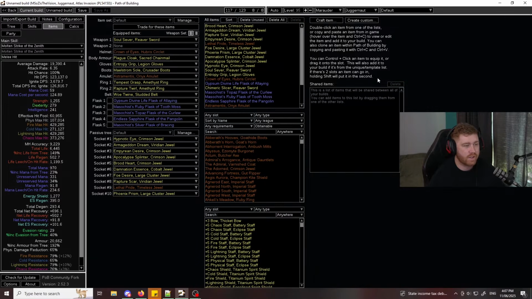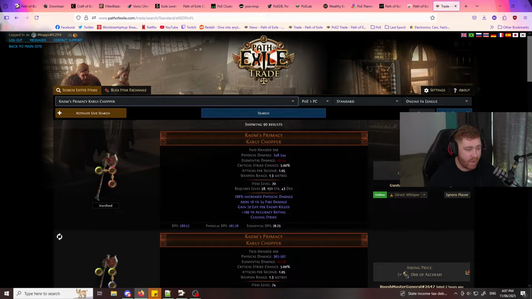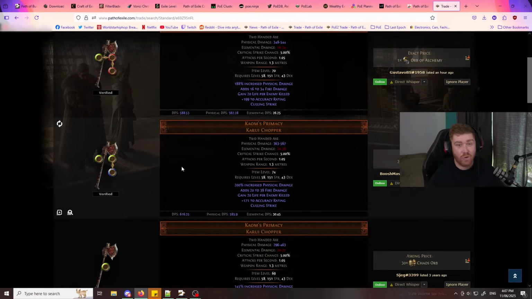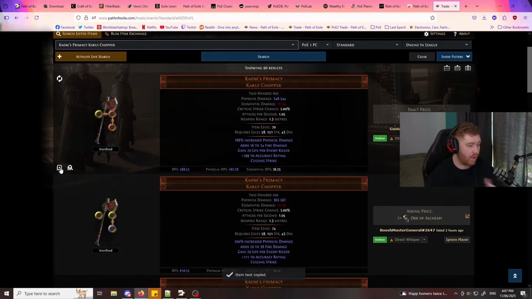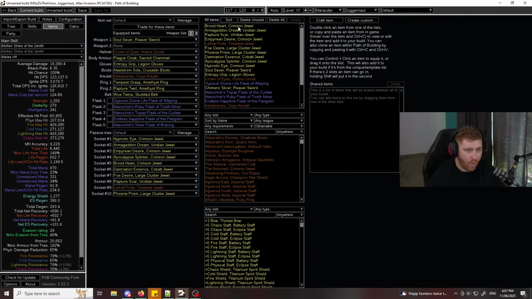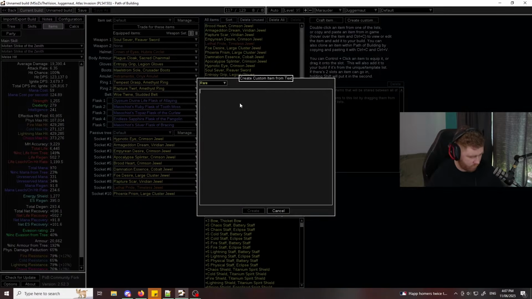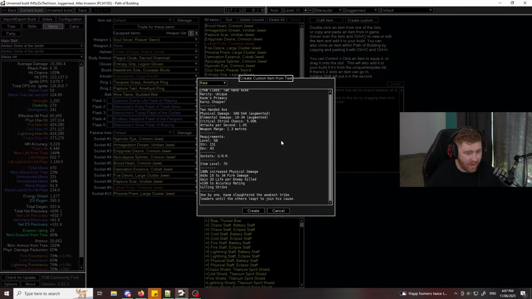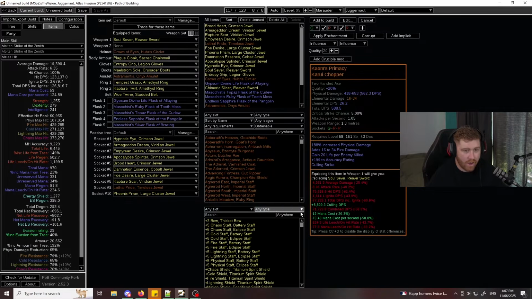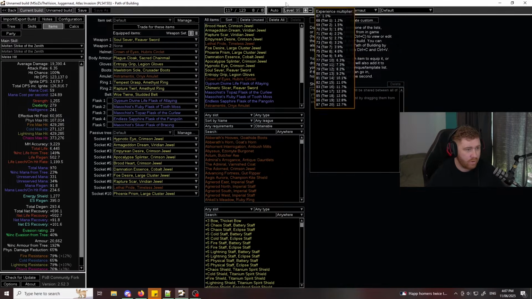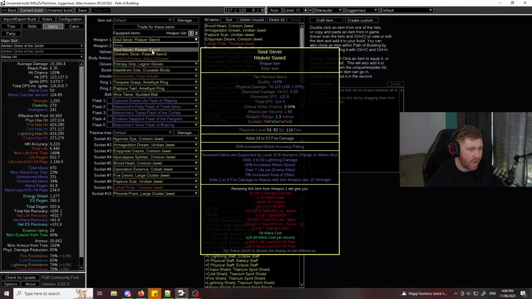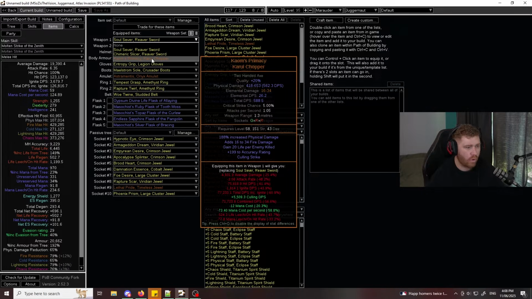So for the first example, I'm looking at items on trade, and I'm wondering, is this item going to make my build better or worse? On trade, there's a button here on the side, copy item. You're simply going to copy the item that you're looking for, open back up Path of Building, and go to create custom. You can then Ctrl+V, paste your item, and hit create, and it will create the item for you. You hit add to build, and then you can go down and it will be in the drop down menu for what you're looking for.